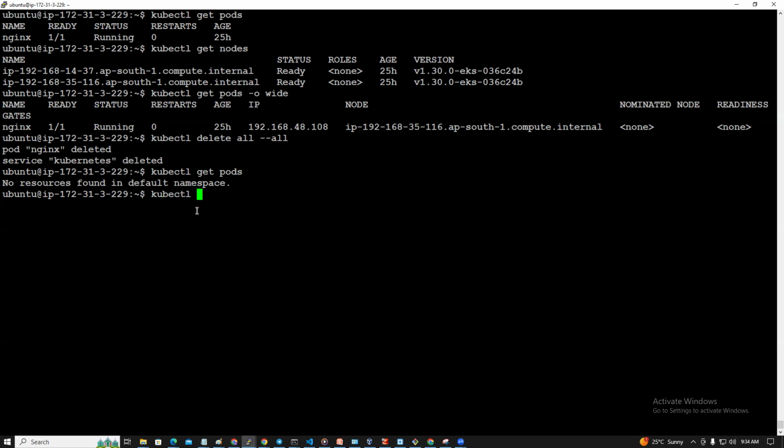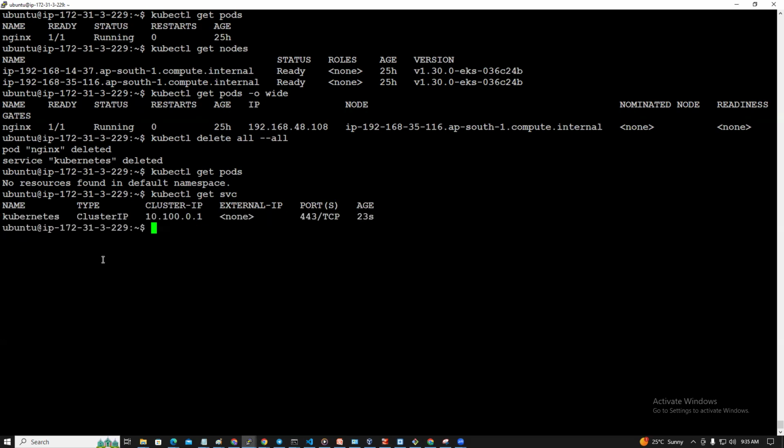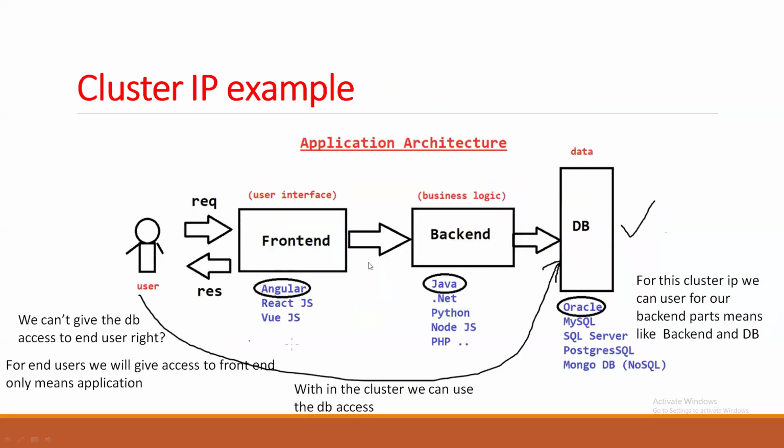kubectl get svc. So the default cluster IP is created, but our cluster IP is not created. So that service Kubernetes is deleted and the pod is deleted. Now your EKS cluster is empty. Your Kubernetes cluster is empty. Guys understood?